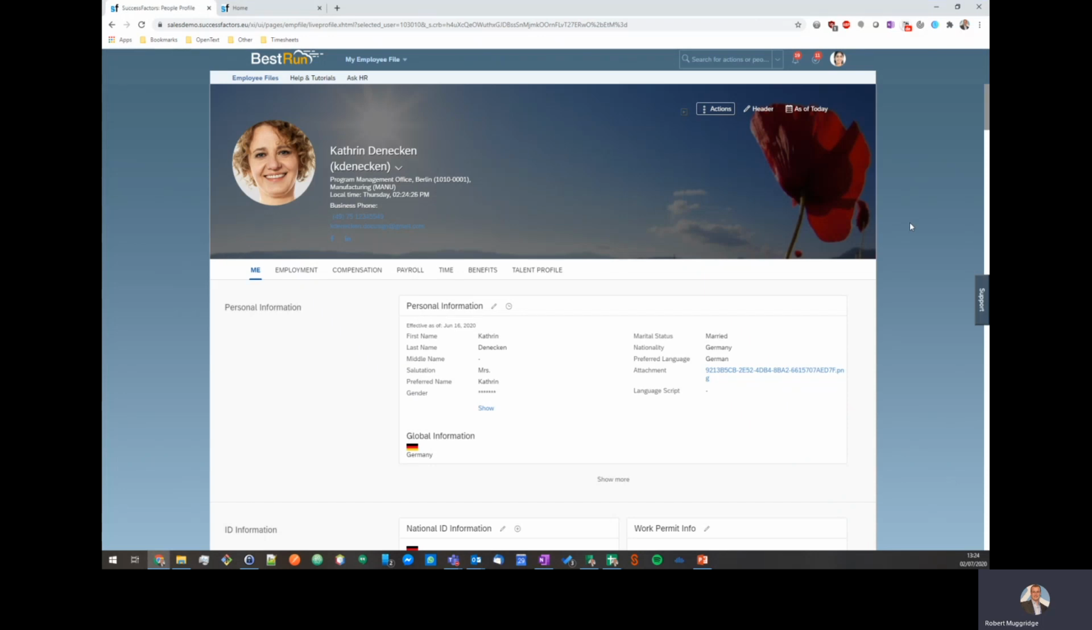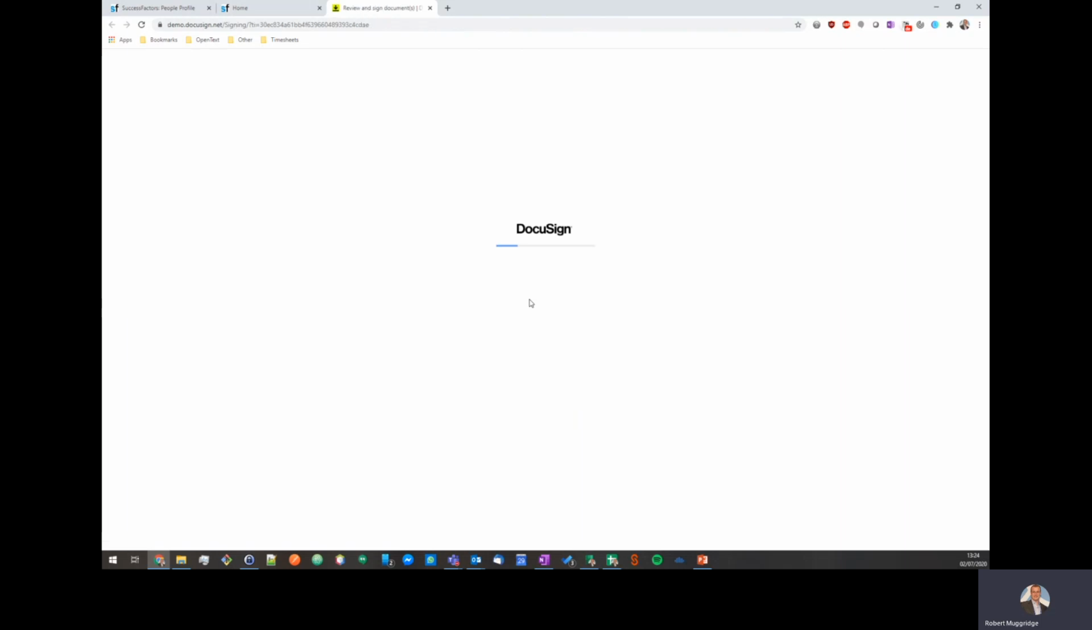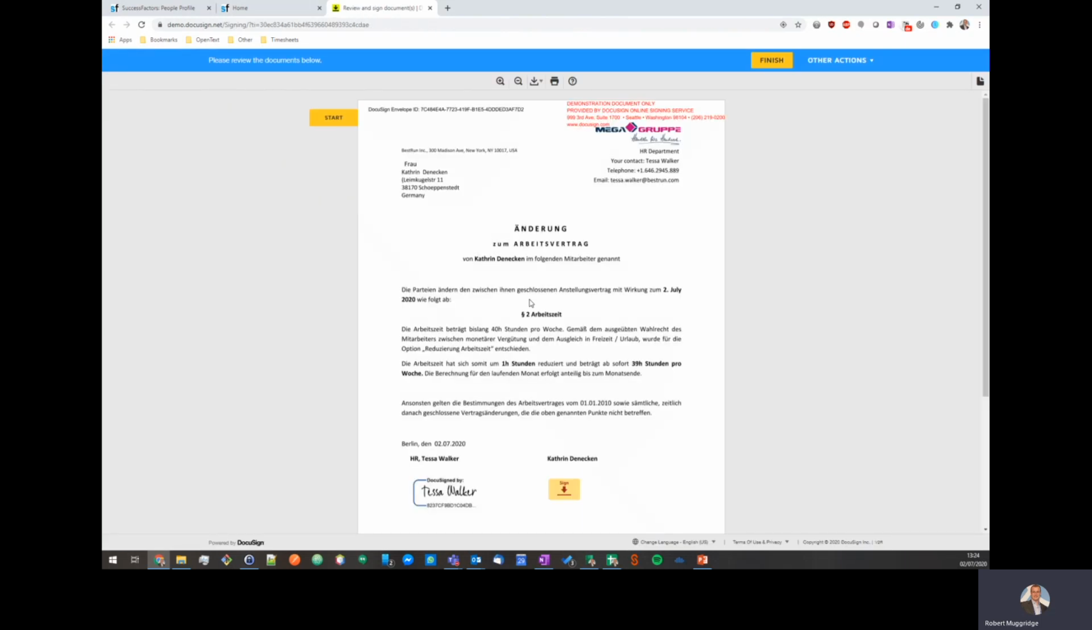It will generate it as a PDF containing all the dynamic information from SuccessFactors and send that to DocuSign, and then the DocuSign workflow will start up. And so I've just received an email from DocuSign saying that Tessa Walker, who I've signed in as, is saying Catherine Denican, you have a document to sign. So we can go and review the document, and this is all now in DocuSign. PowerDocs has temporarily forgotten about what has actually happened. It's now processed that document and sent it off to DocuSign.